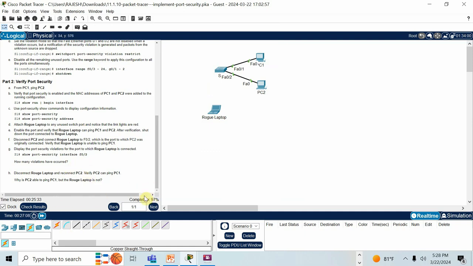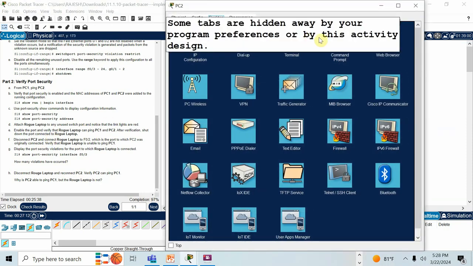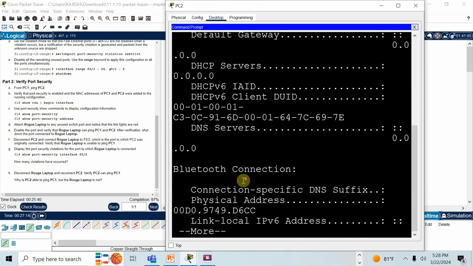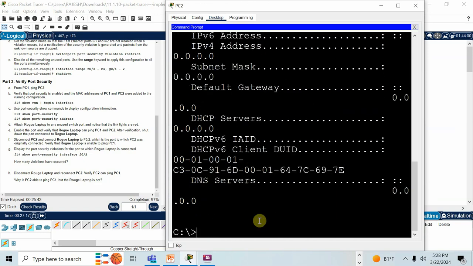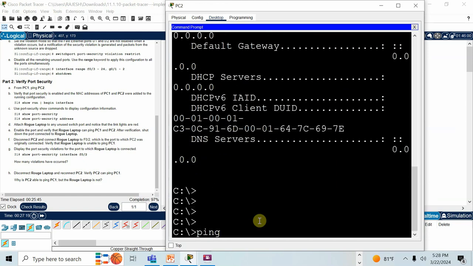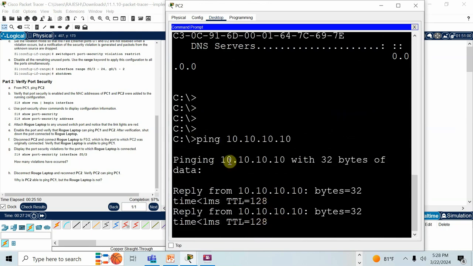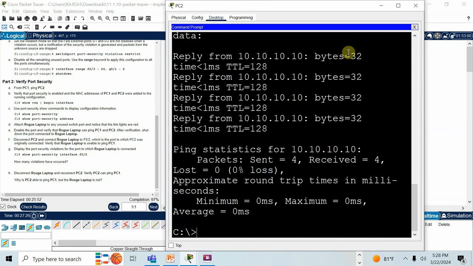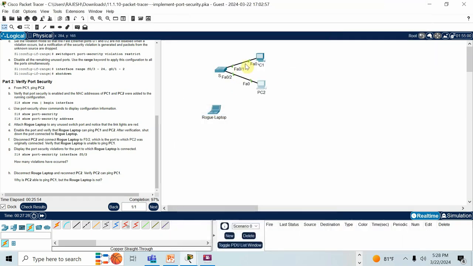Still I have 97%. I'll check. What is the issue I made? Now go to PC2 and let me check the ping to PC1. Ping 10.10.10.10. Is it working or not? Yes, it's working. Now the port has come back to the active state. Now on this Fa0/2, only one device can be connected, because the MAC address of PC2 is already dynamically saved there in the port.